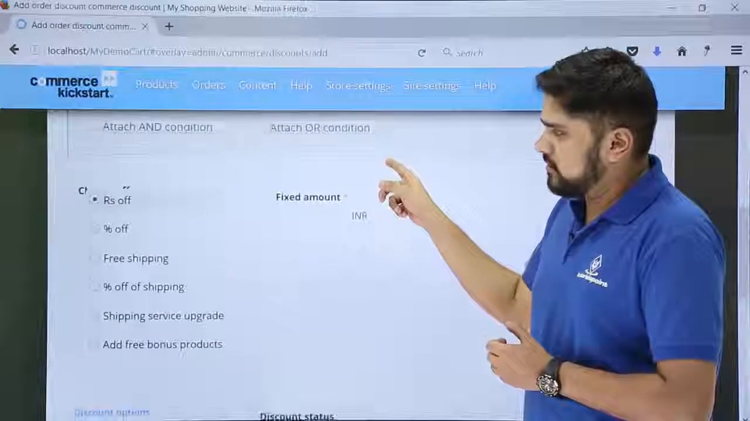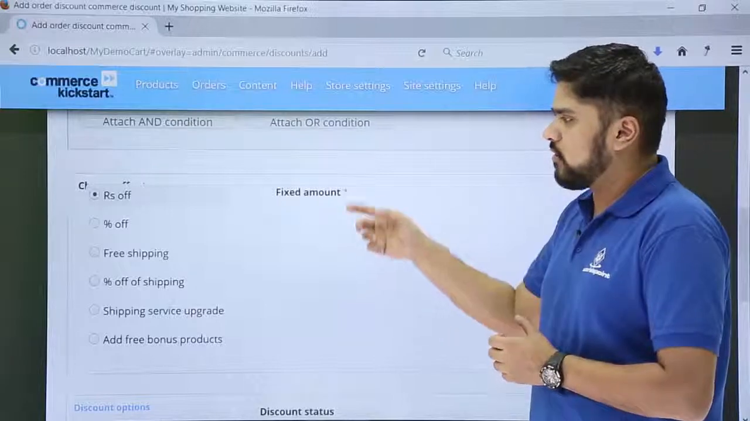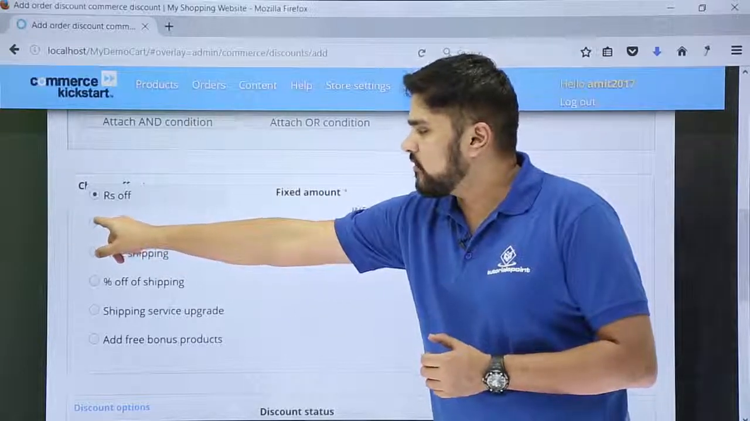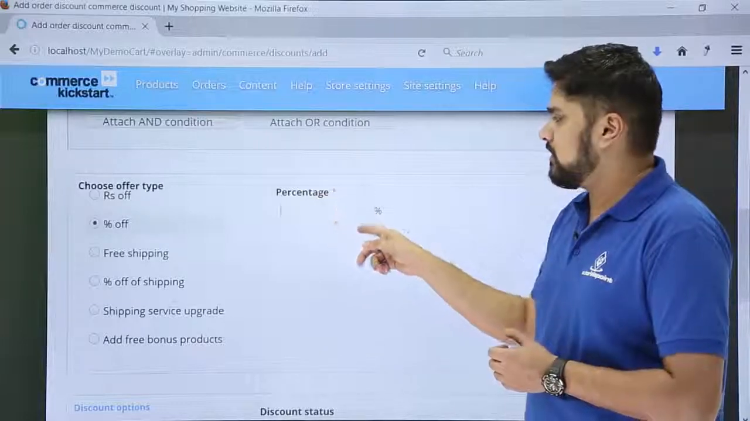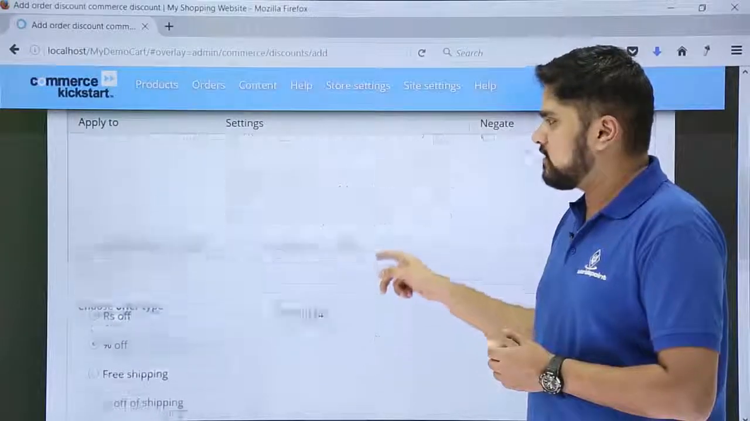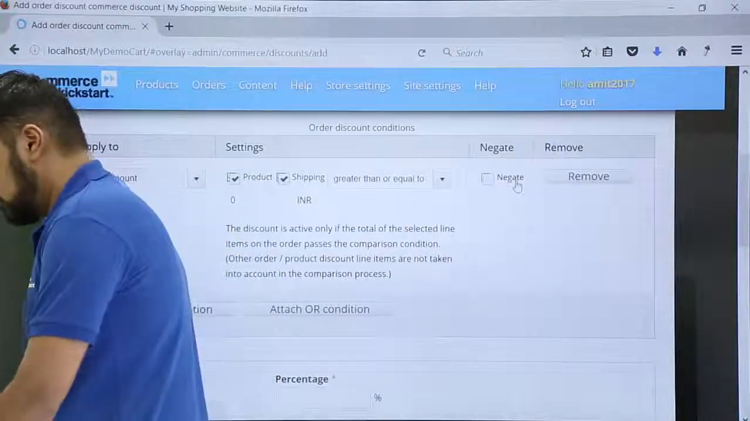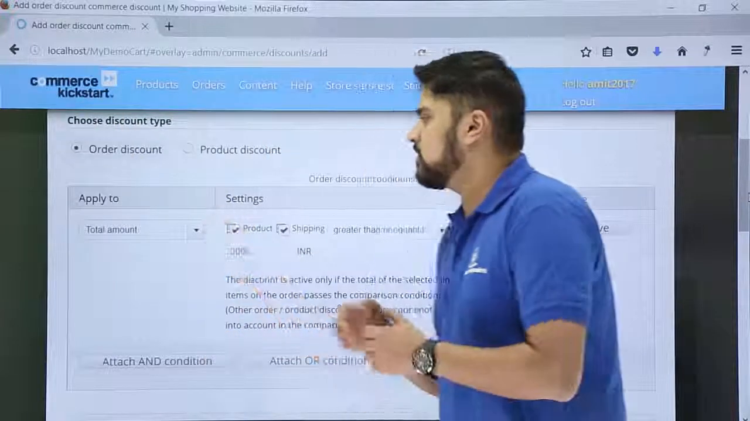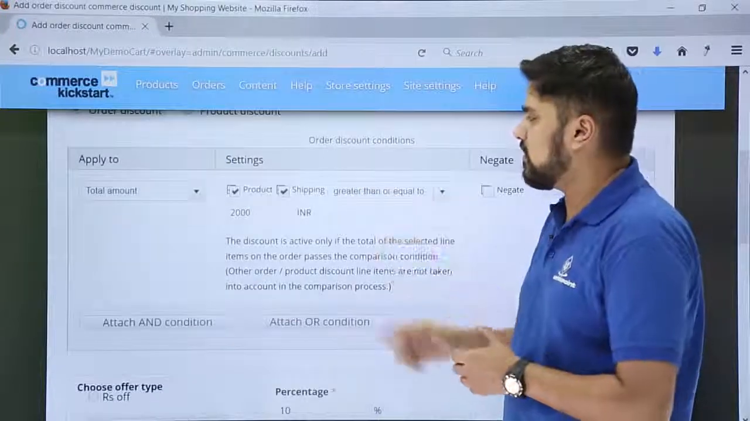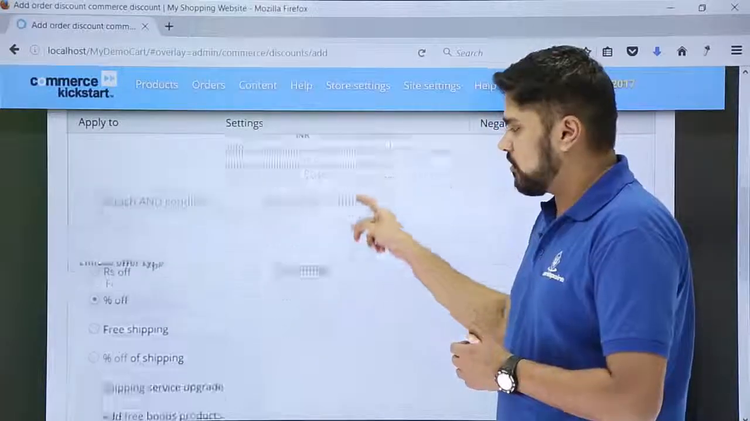And here you can check whether I want to give the discount as rupees off in INR or as a percentage, or I can also give free shipping, and other settings you can check. But I want to give 10% discount, so I'll enter 10% here. So let's add the discount percentage and the total amount. So let's add it. So here you can see I have set an order discount for 2000 INR. So if the total cost is more than 2000, then it will give a discount of 10%.